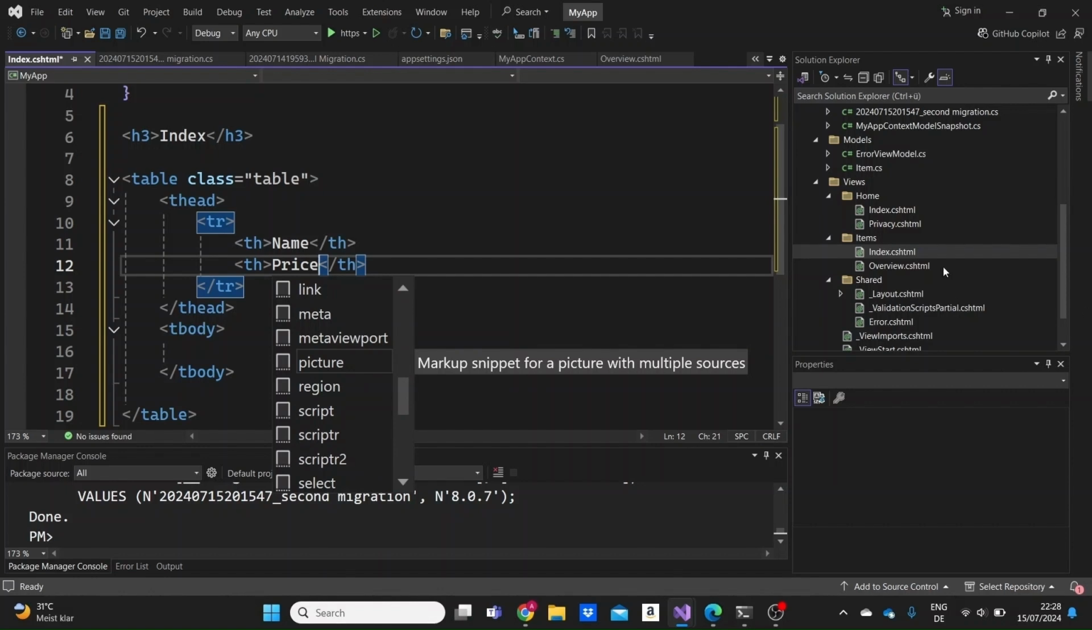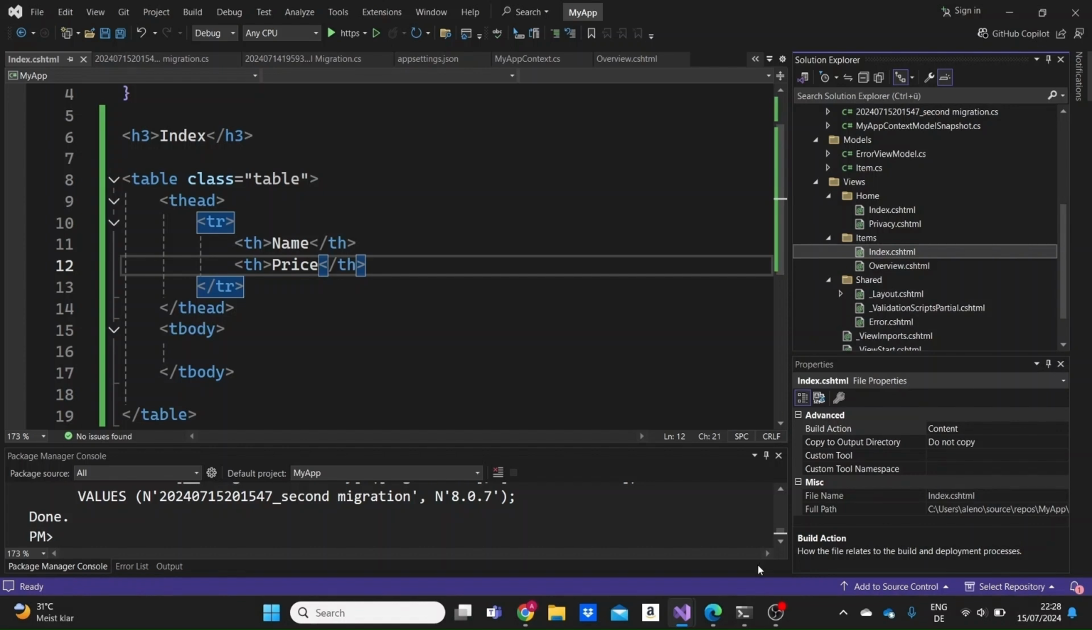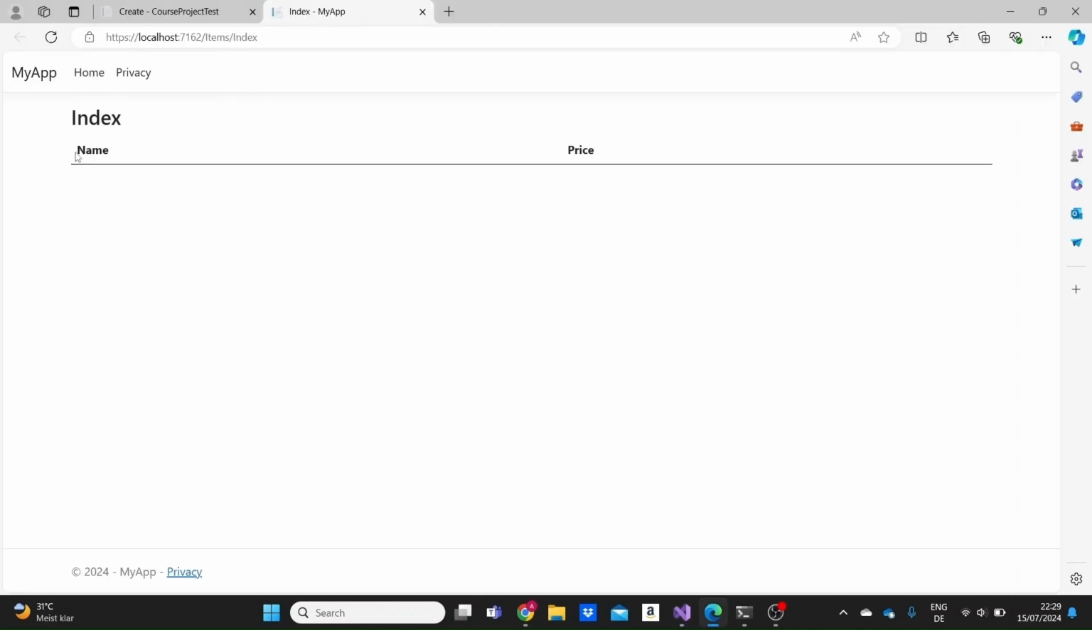If I just run the project, so that you see what we're doing at this moment, just click with the right of the mouse here in the view page you want to be displayed, and then click View in Browser. So here we have specified the table header, only the name and the price of the table, and then the data will come down below in the table body.